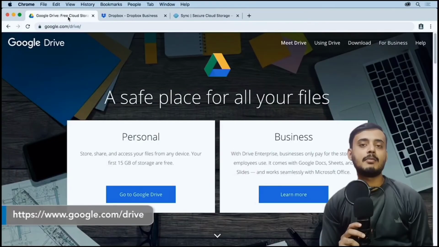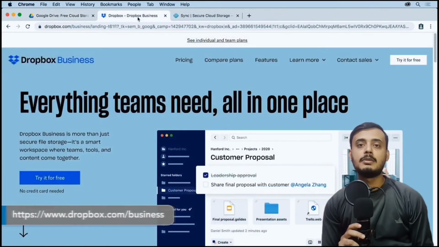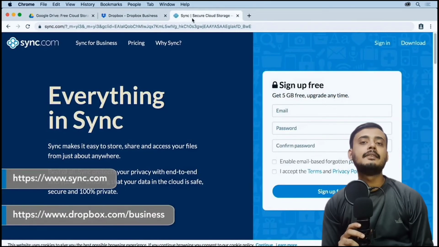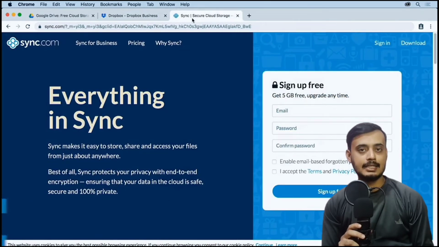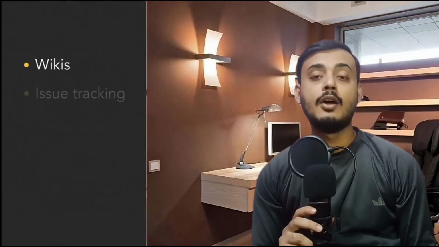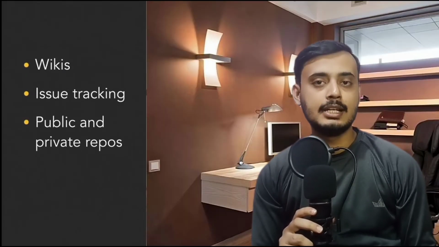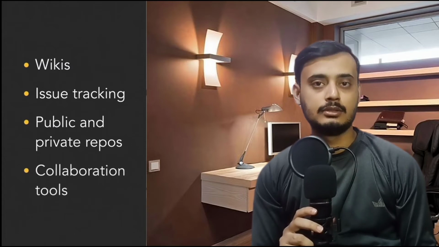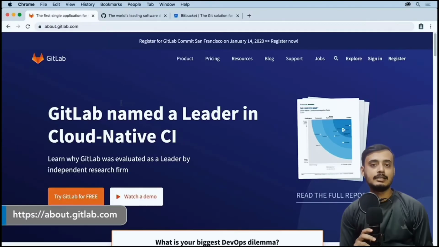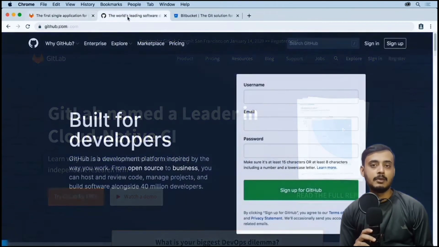If you want just a backup of your files, you can use a cloud service like Google Drive, Dropbox, or Sync. However, these services only offer file synchronizing, but there are also hosting services specifically for version control systems. These services provide additional features that go beyond file synchronizing, such as wiki, issue tracking, hosting private or public repositories, and a variety of collaboration tools. The features may vary among different services. Some popular options are GitLab, GitHub, and Bitbucket.